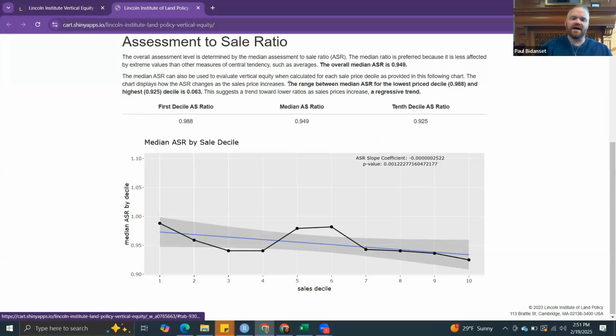You'll see here, though, that our app has already analyzed this data for us. It tells us that the range between the median ASR for the lowest price decile, 0.988, and the highest, 0.925, is 0.063. So we have a difference, a range between this that shows us the spread. And we also have a summary that says it suggests that lower ratios exist or become lower as we increase the sale price. So a regressive trend in our ratios as we go from the lowest price properties to the highest price properties.